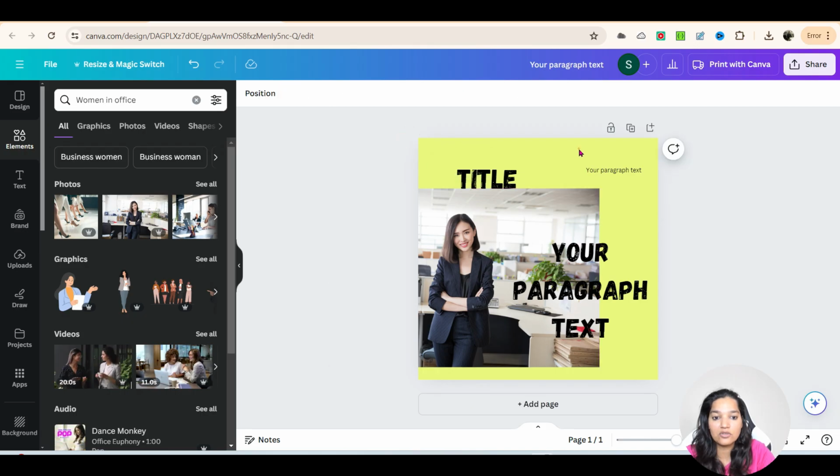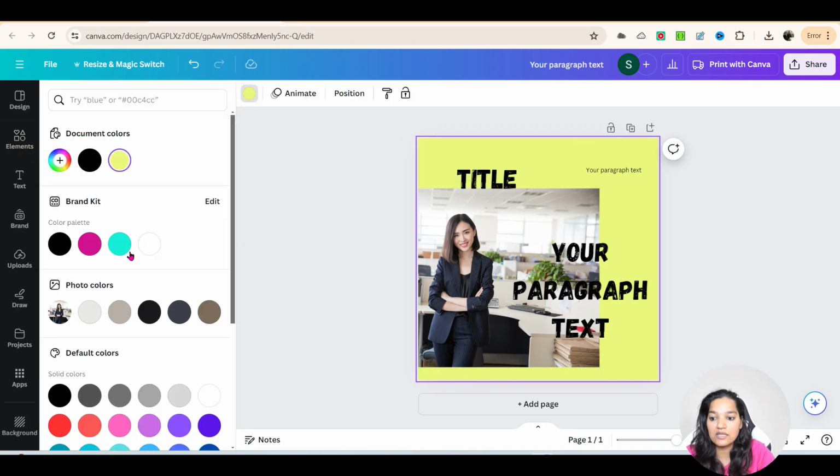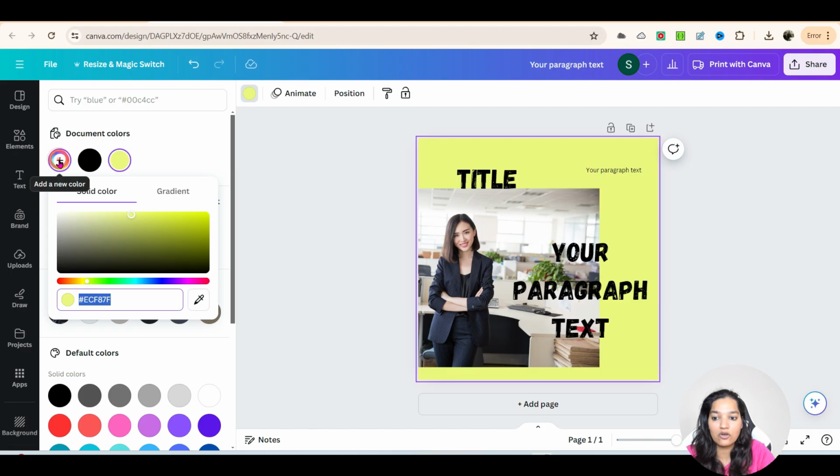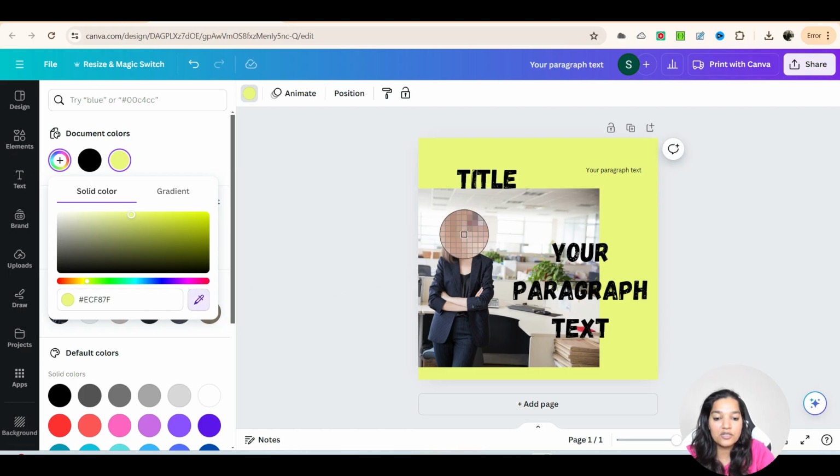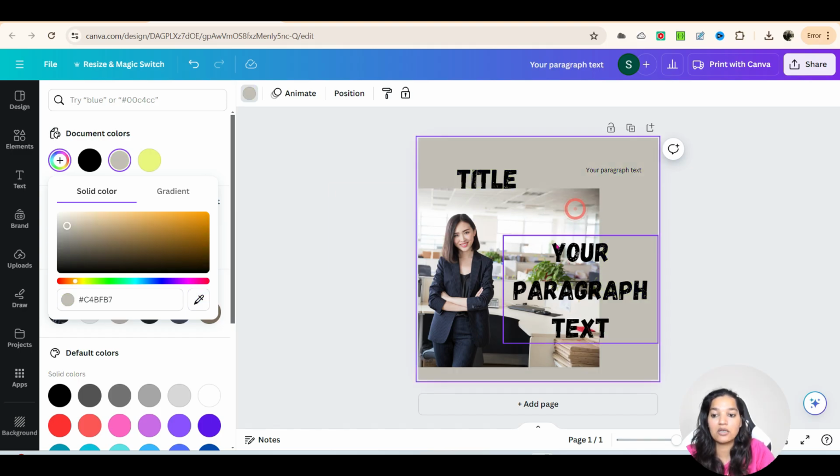So I'll go back to this and I'll choose this, and let's say there is this plus icon here, and I'll take this color picker and I can move it anywhere on this photo and anywhere on the canvas, and I can pick up that color. So I can go ahead and get this color if I want. So I can pick up that color and that color will appear and will change it. So you can choose this color picker as well to pick any color from anywhere.